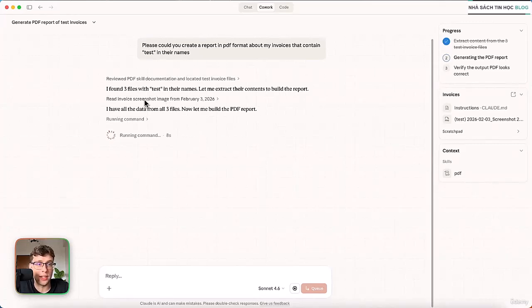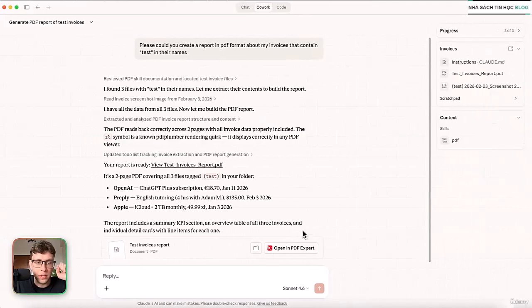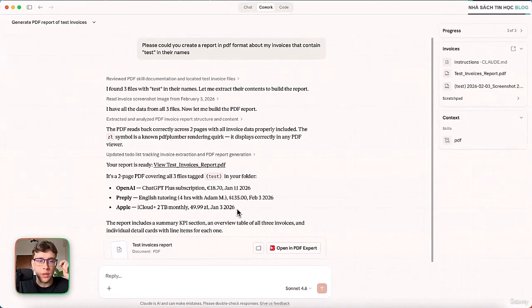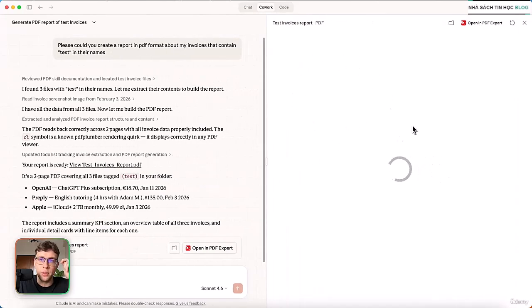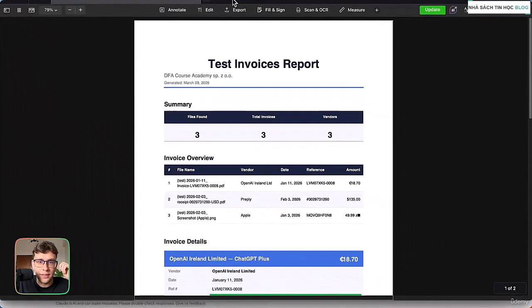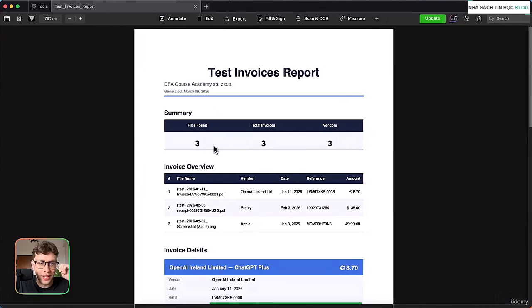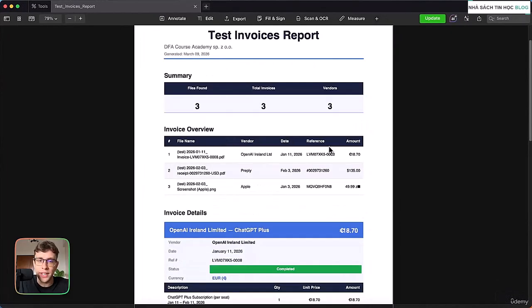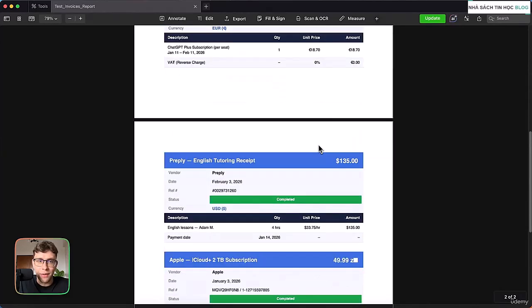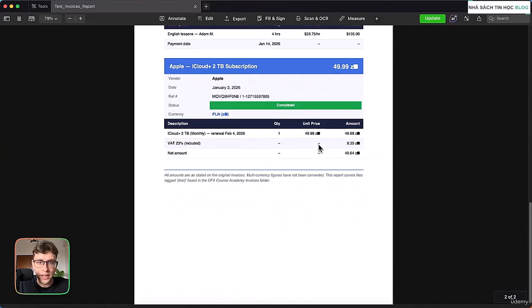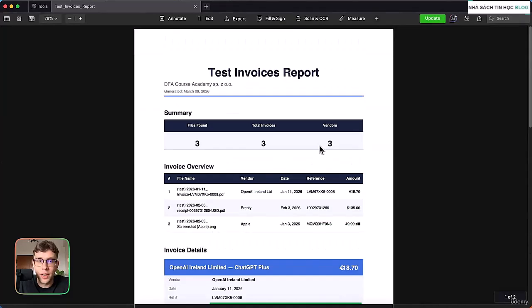Anyways, I have all the data from all three files. Now let me build the PDF report. So let's wait. So now let's take a look. And once it created a response, we can get access to our PDF here. It's going to pop up at the right side of our interface, or we can open it in the application that we have on our computer. We need to allow, and then it's going to be opened. And I can see I've got my report for my 3 invoices. So the file name, vendor, date, reference, amount, like everything here inside. That's super great. And the report was created just in a while.